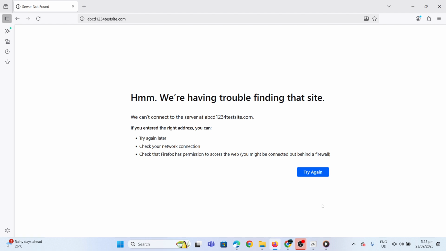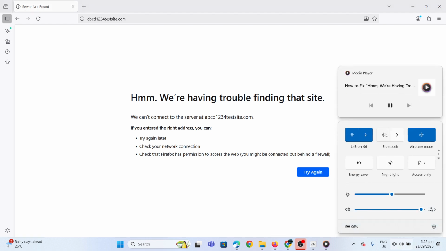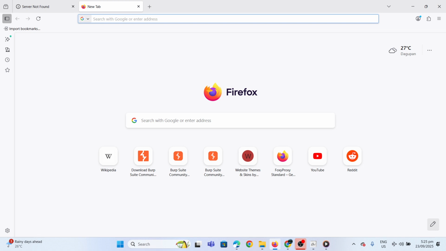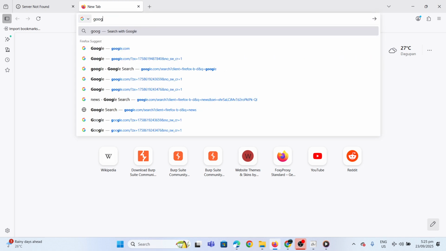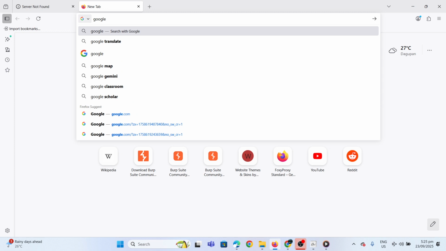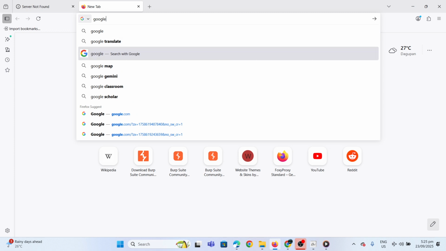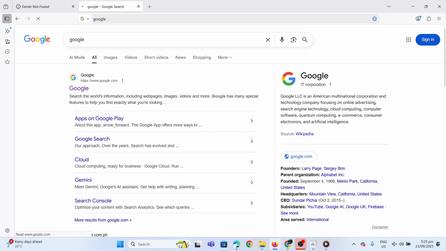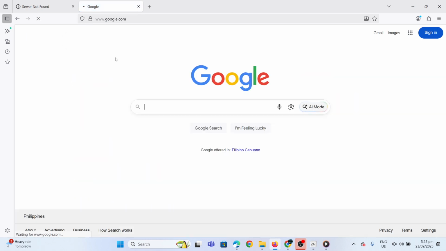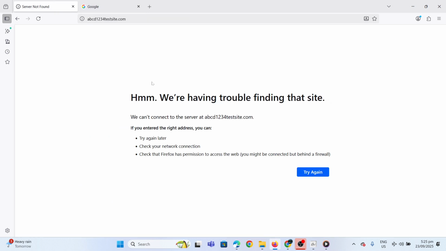Let's start by making sure that your internet connection is active. It's essential to verify that your Wi-Fi or LAN is properly connected. You can do this by checking the connection status on your device. As a quick test, try opening another website, such as google.com, to confirm that you have internet access. If the site loads without any issues, it indicates that your internet connection is active, and the problem may lie elsewhere. Next, we'll restart Firefox, which can resolve a variety of temporary issues.